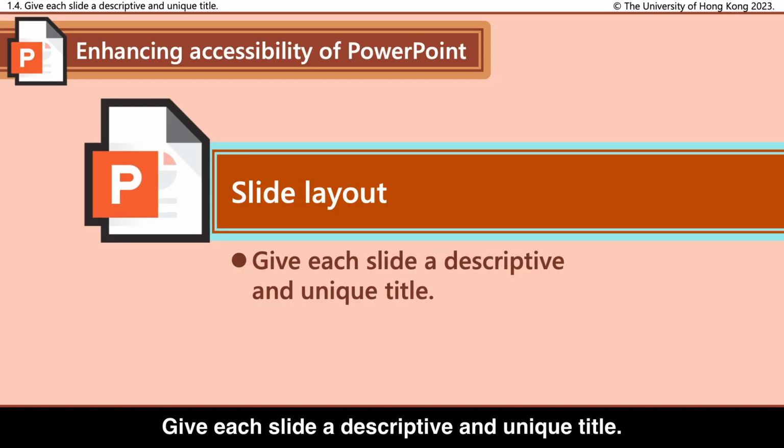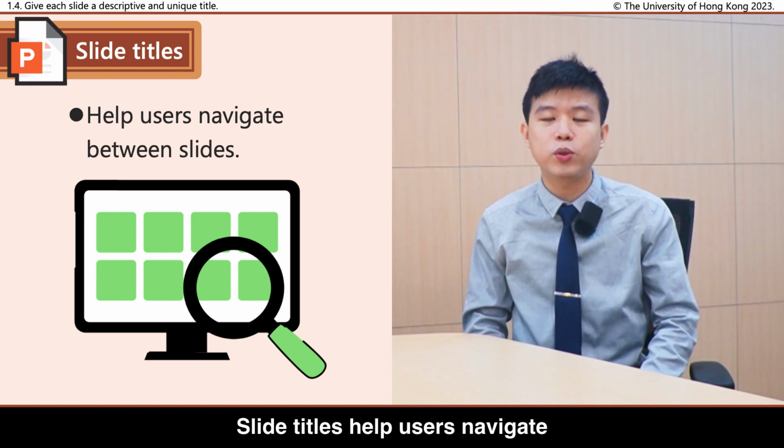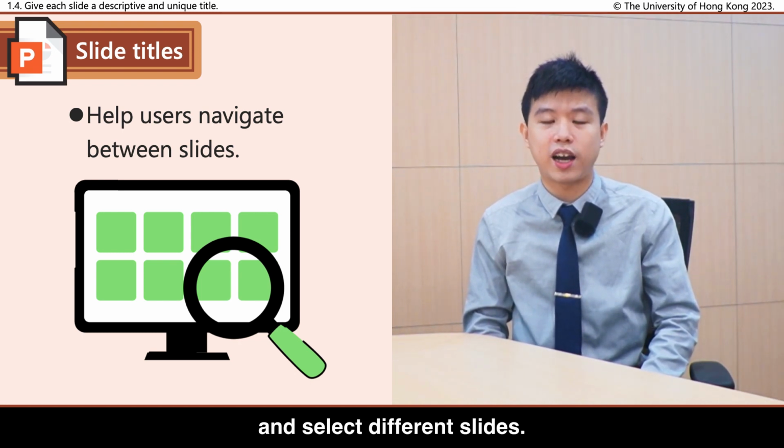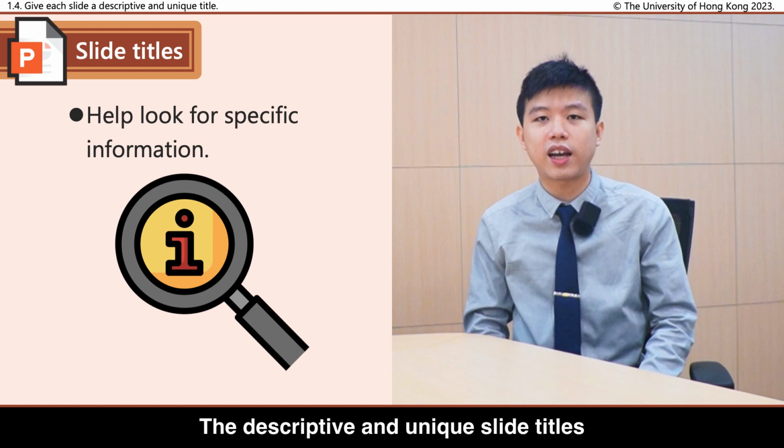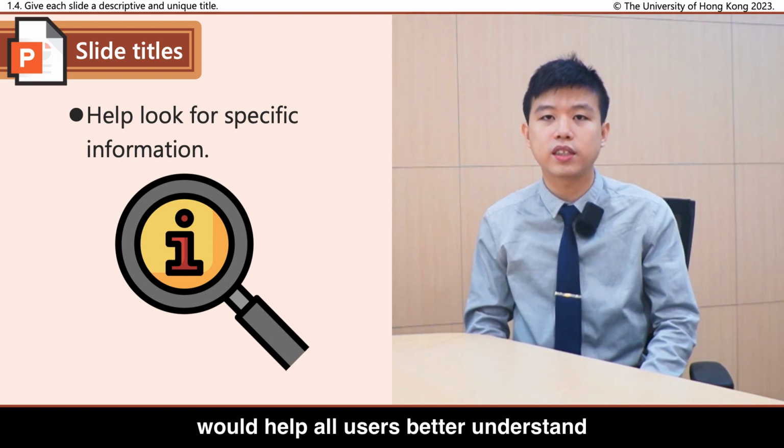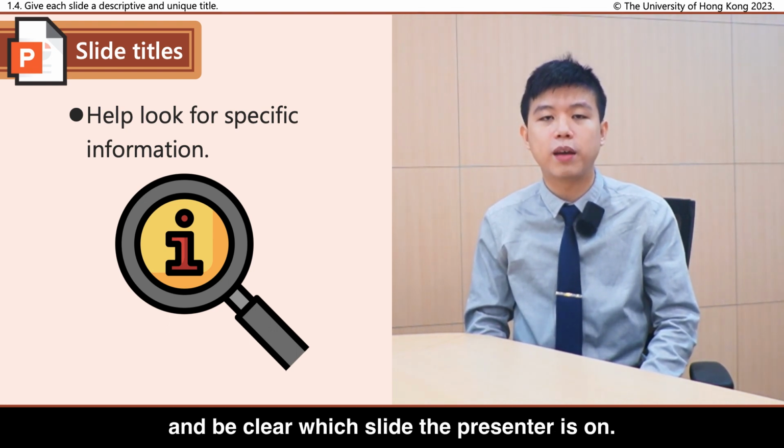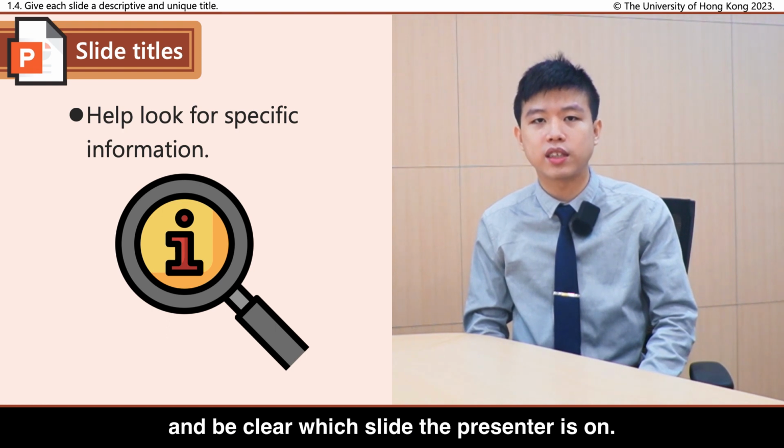Give each slide a descriptive and unique title. Slide titles help users navigate and select different slides. The descriptive and unique slide titles would help all users better understand the slide content structure and be clear which slide the presenter is on.